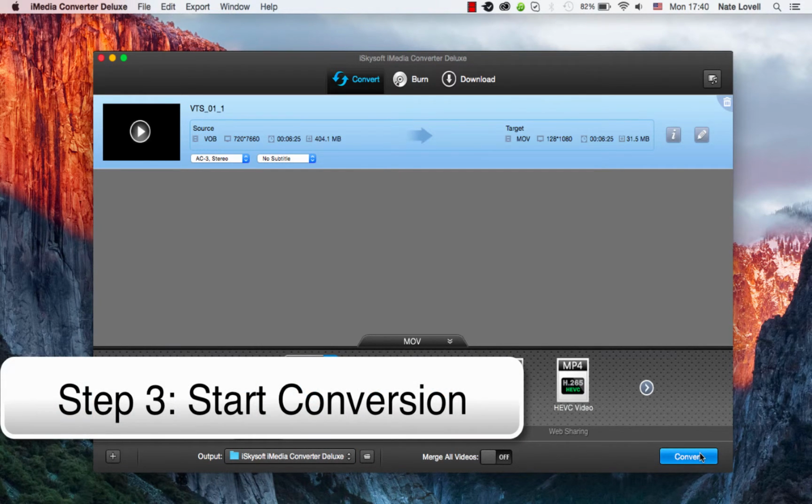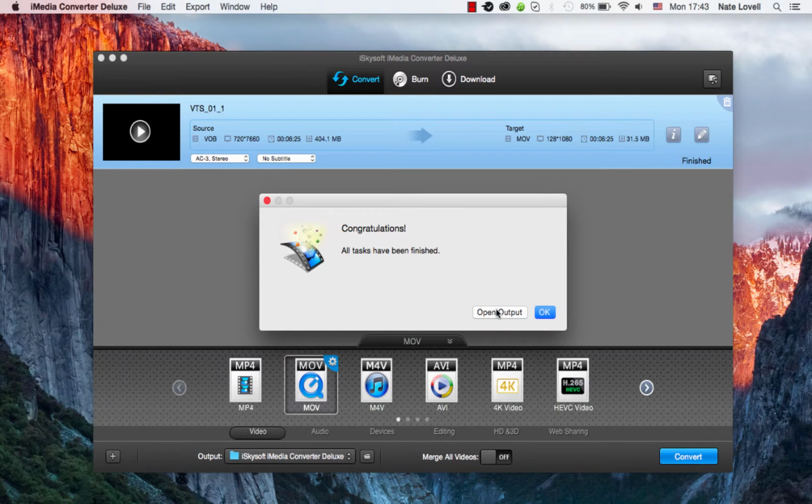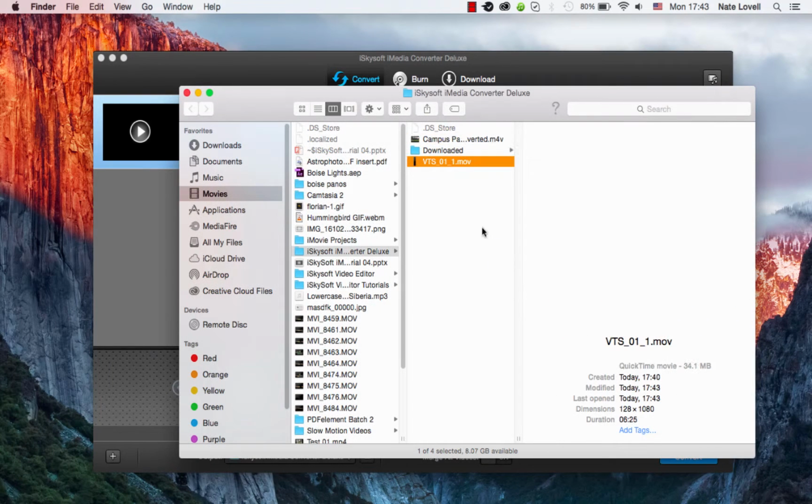And finally, to start the conversion, I'll click on the Convert button. And once complete, a dialog will pop up informing us we've successfully converted our file. We can open up the output and view our newly converted file. And that's how you convert your VOB files on Mac using iSkysoft iMedia Converter Deluxe.